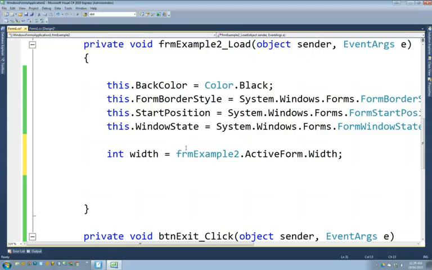Now, that's interesting because I'm just getting the width right after I maximized it. So the width of the form right now is the width of the screen. It's the actual width of whatever my screen is. And this will depend on what kind of computer I'm running on, right? If I'm running on a smaller computer with a smaller screen, that's going to give me a different number.